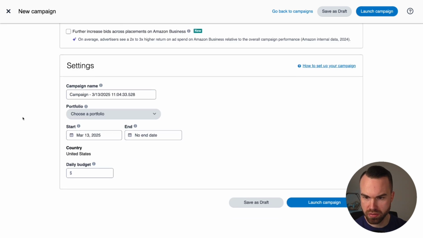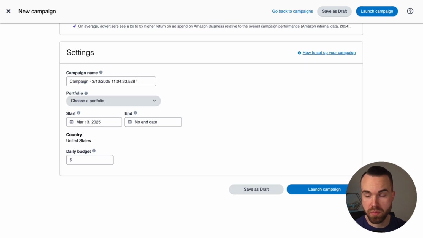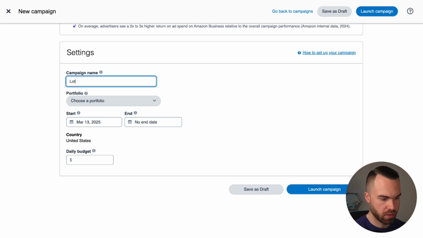Then you scroll down. You can give your campaign a specific campaign name, and I would always do that because then you can filter by your campaign names. So let's write lottery auto. Let's use the dash right here, auto, and use AI designs 1 for the first campaign.